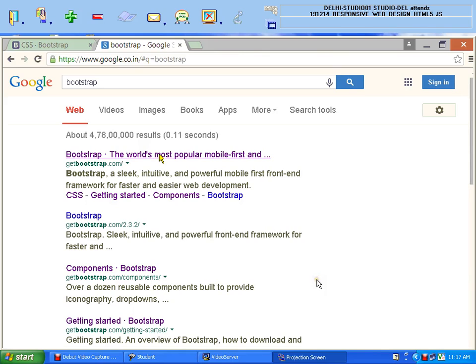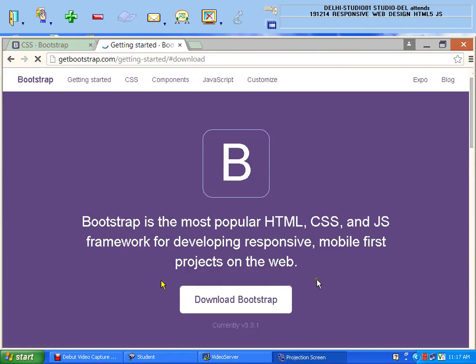So don't go for the tutorials of Bootstrap 2.3, because so many classes are deprecated in 3.0. Whatever I will teach is Bootstrap 3.0. If you want to learn something about Bootstrap, you just need to go to the Bootstrap website. Just come to this place and click on this one.